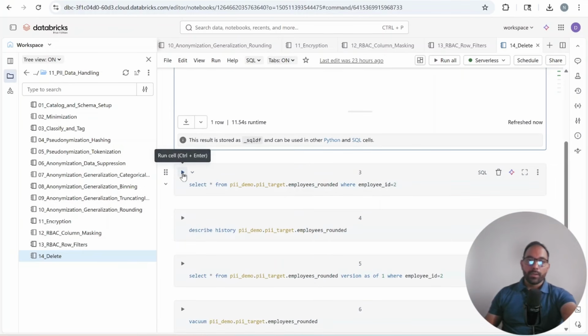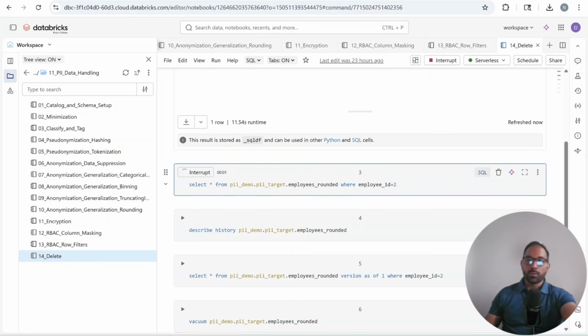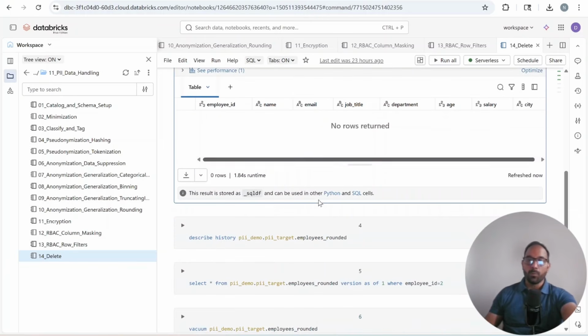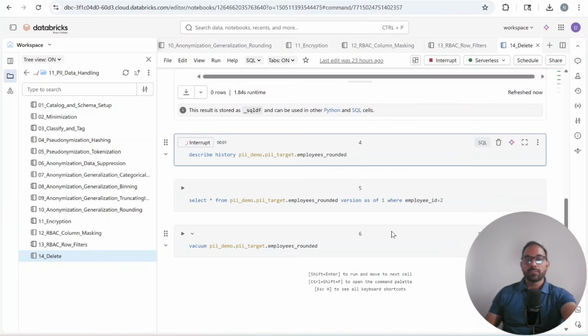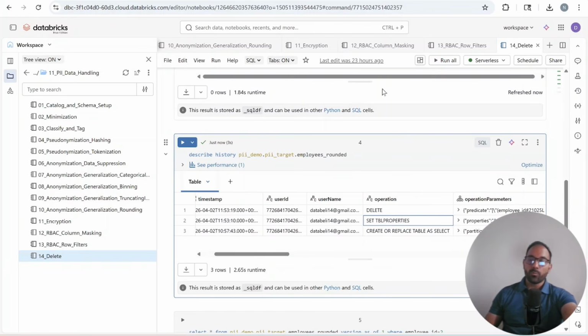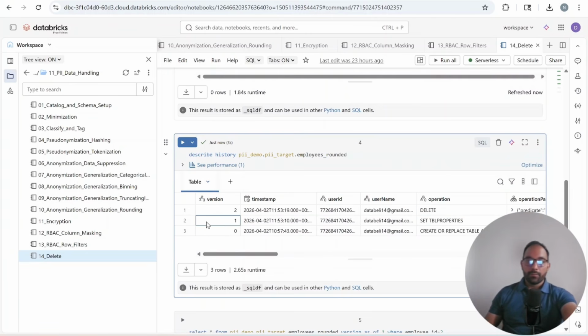If we query the table simply based on that employee ID, we will see that the data is not visible anymore. But due to Delta time travel, the real data is still not deleted and is still accessible. Let's see how. If we do a describe history on the table, it will show us the previous versions of the table. Here we can see that 3 versions have been created. First we just created the table, then we set that property in the first cell, and then we ran a delete operation.